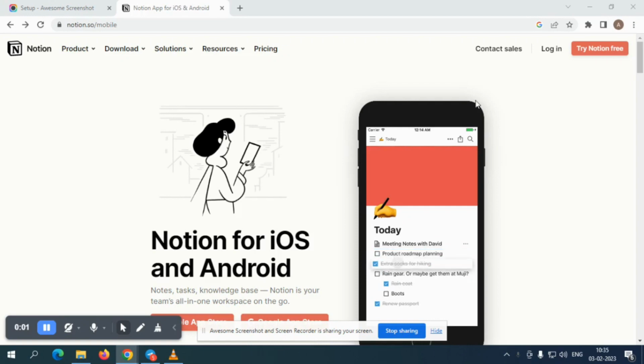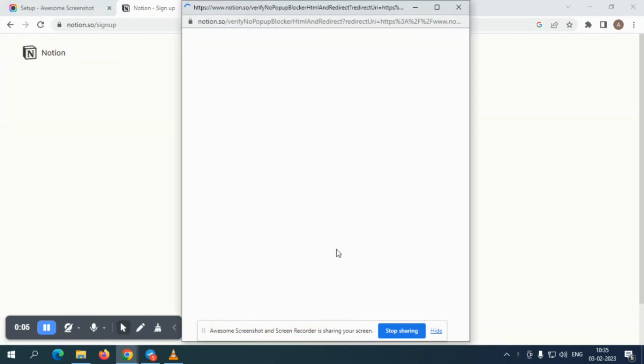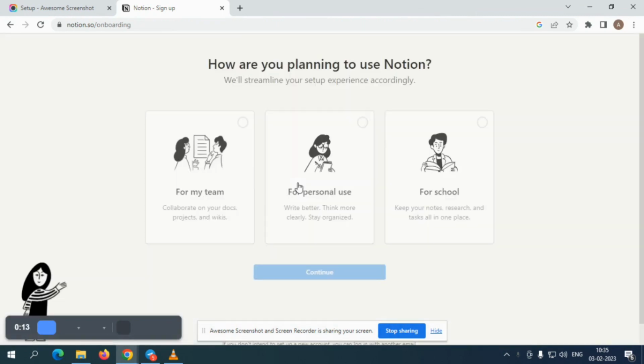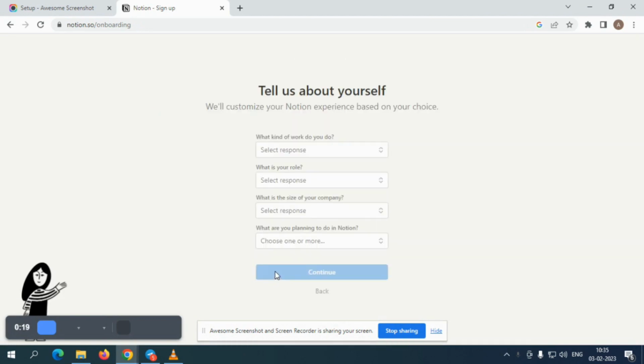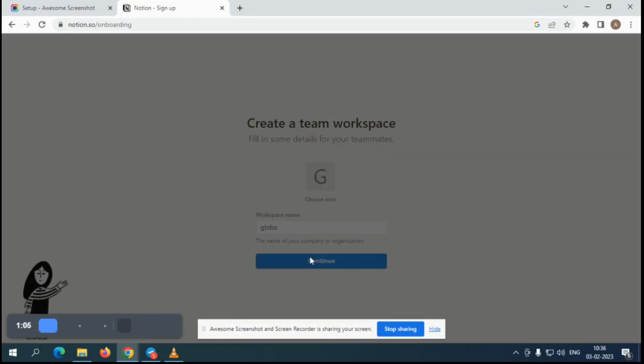You can visit their website and click on Try Notion for free. After clicking on the button, it will redirect you to this page where you can sign up with Google or manually fill in all the required details. Once you have filled in all these details, the next step you get is two options with My Team or For Myself. Suppose you select My Team, then you will be asked to submit some details about your work and role. In the next step, you need to mention your organization or company name.